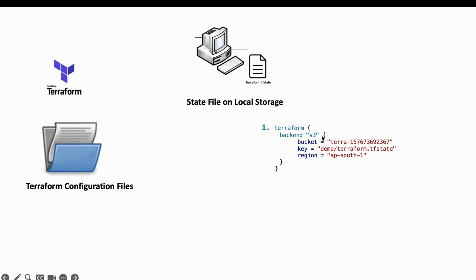The backend label will differ based on the remote we have chosen. Here I decided to go for an S3 bucket, so the label name is s3, and we have to provide the basic information about the bucket. There are three arguments: the S3 bucket name where we migrate our state file, the folder name, which is the demo folder, under that my state file name is terraform.tfstate, and the region where this bucket resides, which is ap-south.